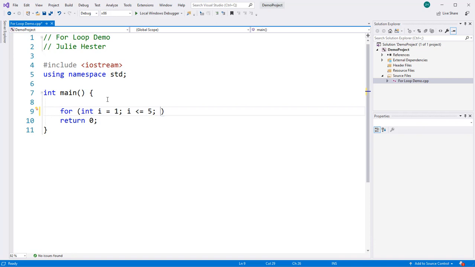And then the final part is the update statement. Each time the loop executes, we want to increment our control variable i. So it's easy just to say i++. And there's the heading of the for loop. Now after we build the header, we just need to put in the body of the for loop.